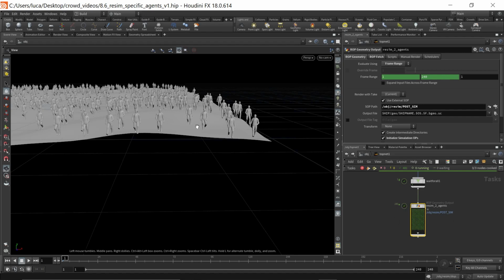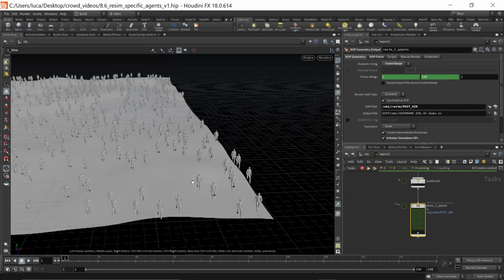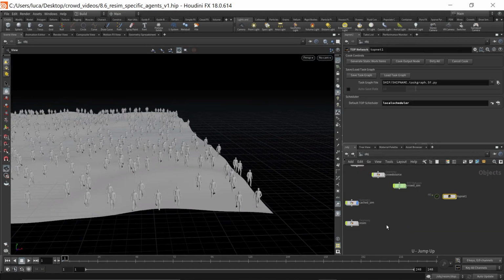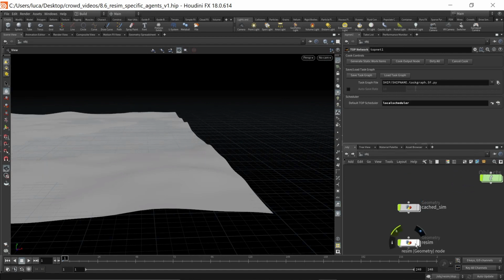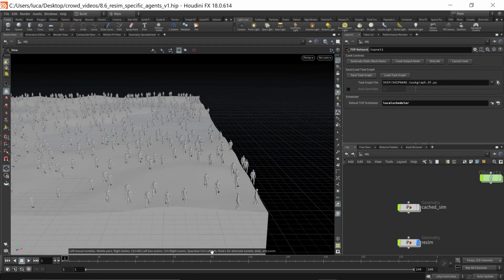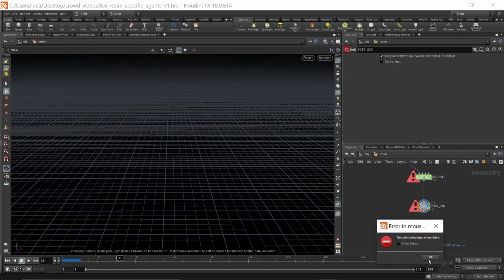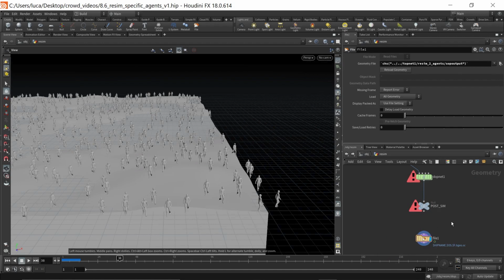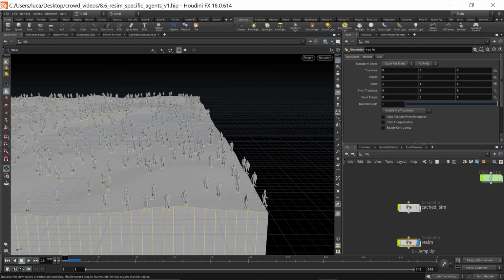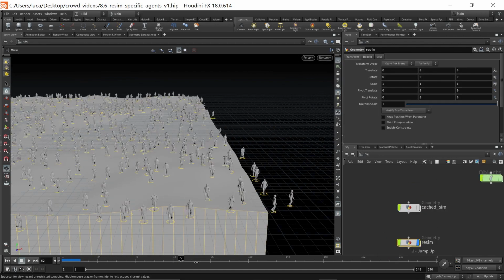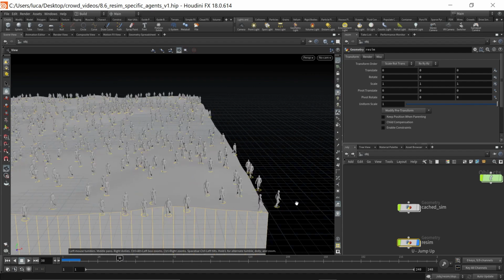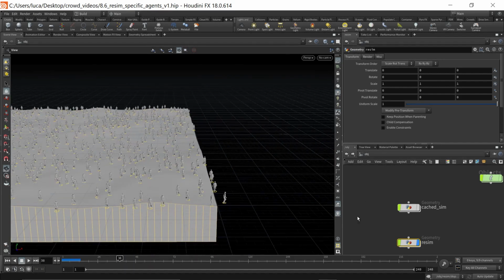Okay, so we're done. Let's take a look at what we got out of this resim. So there you are. Your agents are kind of pointing in a different direction. Oh, I don't think I have the cache node displayed. I do not. Come here. File swap, rather. So yeah, here you kind of have the initial direction of these guys is now pointing out this way.